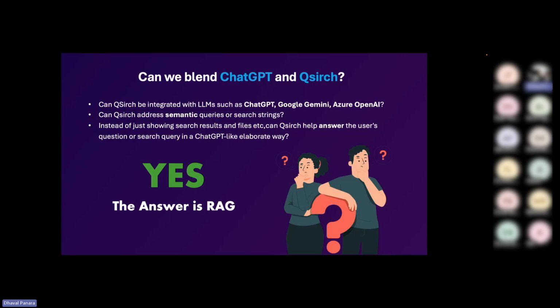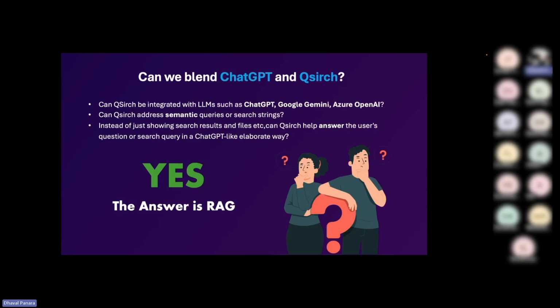So what is RAG? RAG stands for Retrieval Augmented Generation, and it's a pretty cool concept. Think of it like giving your AI a personal library. So instead of making guesses, it can actually find real answers from your documents. In Qsirch AI, RAG means smarter, faster, and way more reliable search results based on your own data.